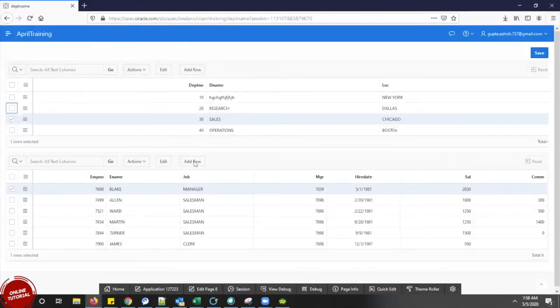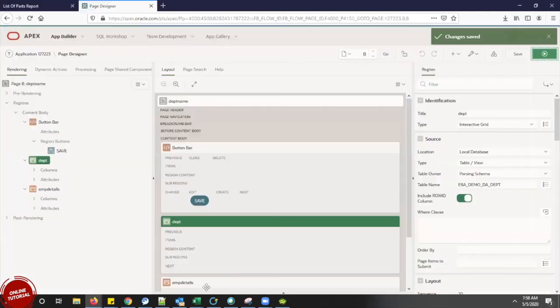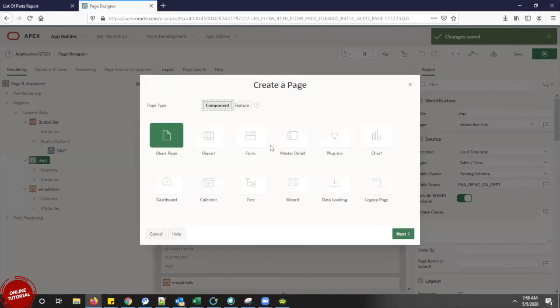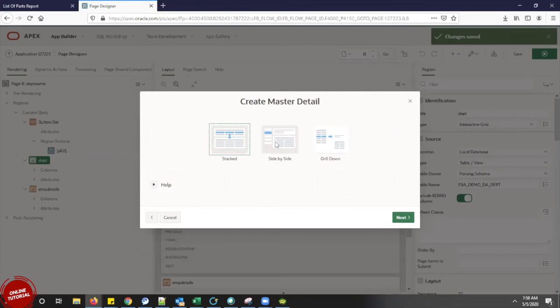So this was one of the UIs of master detail, how it looks. That was stacked. There are two more UIs of the same master detail: one is side by side and the other is drill down. Side by side we really don't use, but that is fine. I will show one more as a drill down.